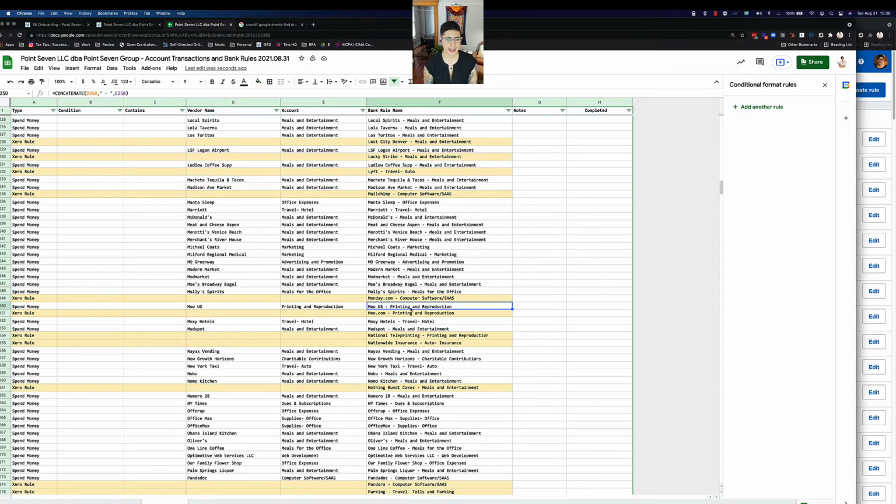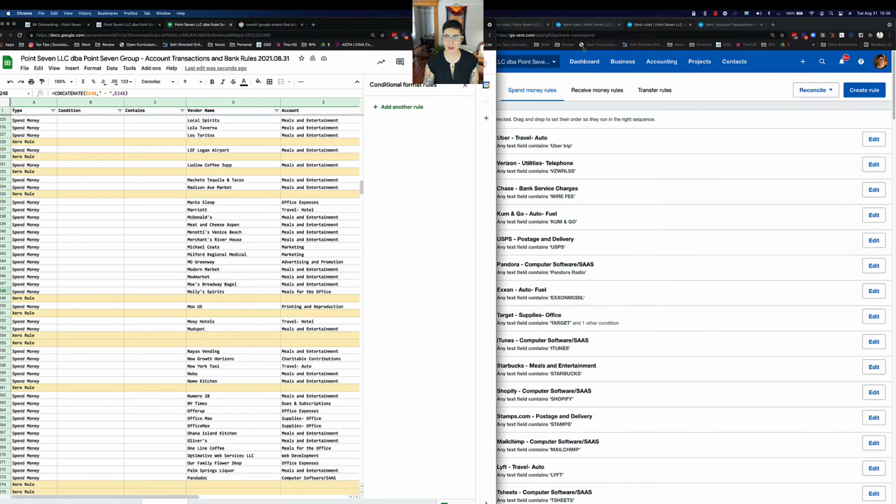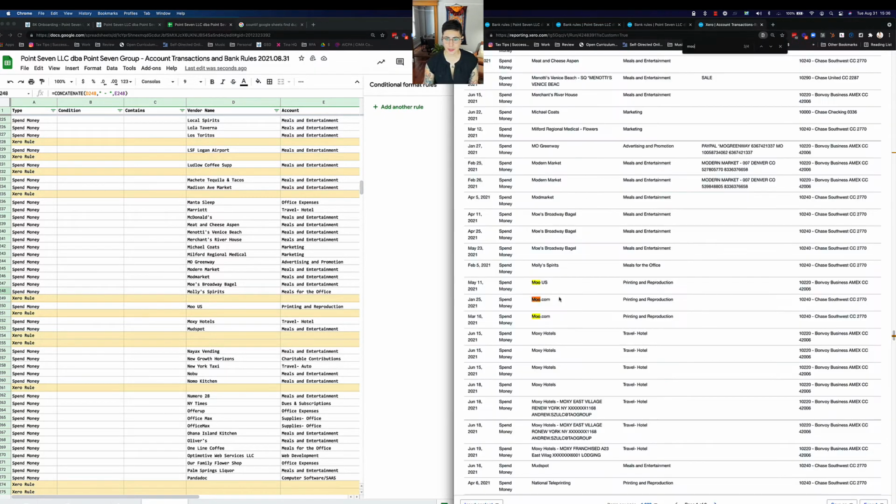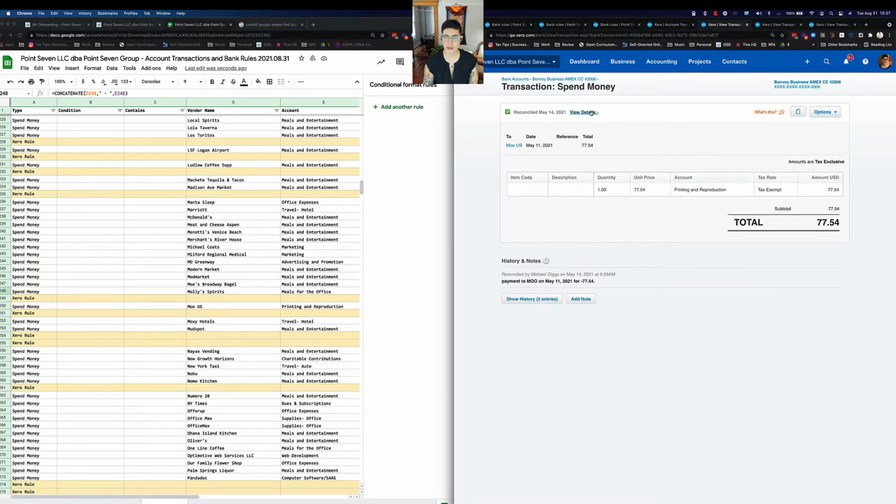Ooh, this one actually does. Moo US. So I spoke too quickly. So I'm going to go back into my bank rules sheet. Nope. So it looks like May 11th, we have Moo US, and then we have moo.com for these other transactions. So we're going to click View Details on all these transactions.